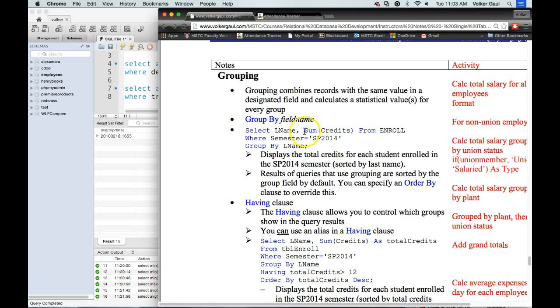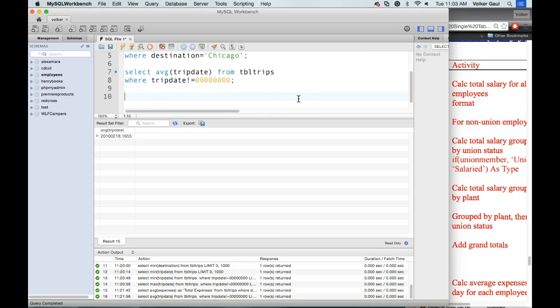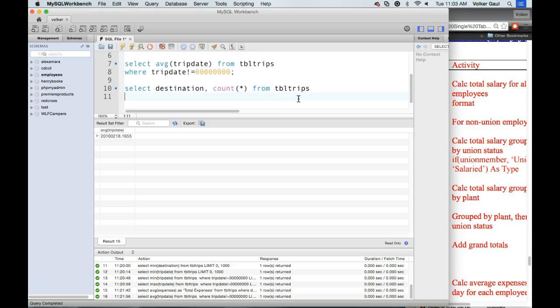What grouping does is it gives you your statistic. In this case, some of the credits, grouped by a different field. When you group by a field, you typically include the field in your select clause. Otherwise, how do you know which number belongs to who? So here, we're grouping by last name. So if I wanted to generate a count of how many trips to each city, still do the count, but I'm going to include the destination as well. And whether you put the destination first or last doesn't matter. Now I want the count from TBL trips.